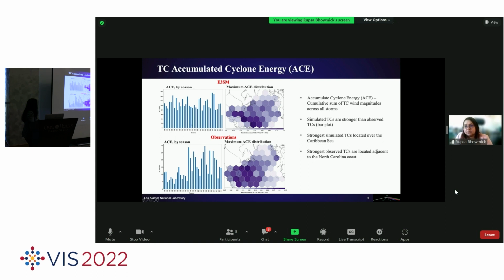So in general, you can see that the simulated E3SM tropical cyclones' ACE is much higher than the observation, but the observed tropical cyclone ACE actually experiences a higher fluctuation over time compared to the E3SM.